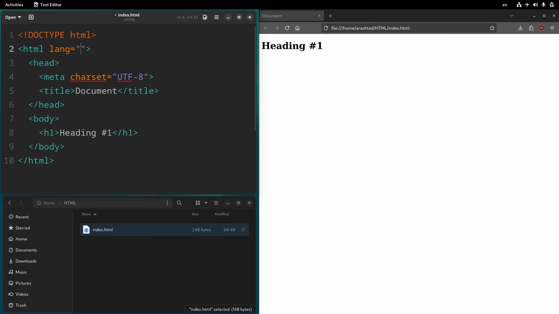For example, if I type lang equals en, it means that this HTML document is supposed to deliver the content in the English language. So this is how attributes work. We previously created this charset and set it to UTF-8, and this is another example of attributes that we can use. As you see, we have the lang attribute in the HTML tag and charset for meta.